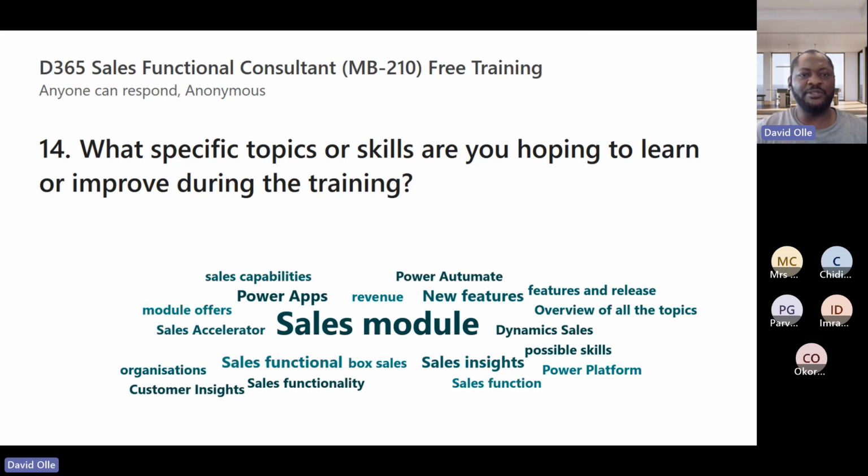I did ask as well what specific topics or skills you're hoping to learn, and there are varied responses: sales capabilities, Power Apps, revenue, new features, sales module, sales accelerator, sales functional, box sales, customer insights, sales platform. So there's a lot of stuff there, and the plan really is to touch a little bit of all of these elements being mentioned that are in scope of the training.